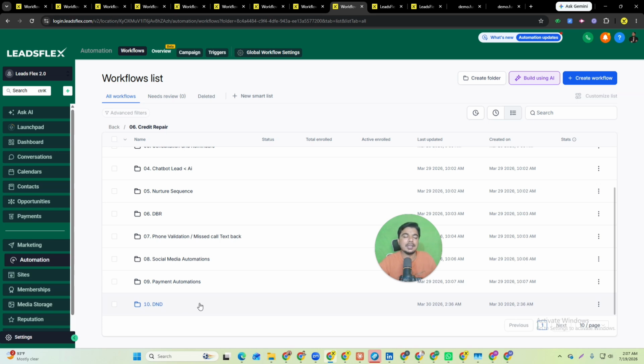And if there is DND, do not disturb, what we can do is stop sending them emails and SMS, and after some days we will add them into nurture automatically. That's how your credit repair system will be automated, and you don't need to take care of anything. Your chatbots, your auto reply for form submissions, auto reply on your booking system, you have a complete credit repair system. You will get it free of cost.